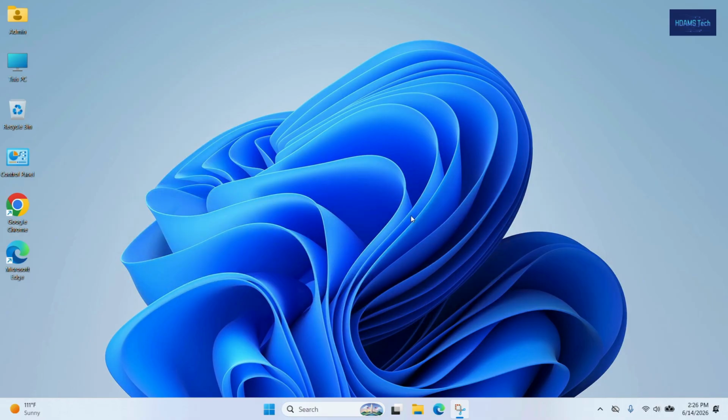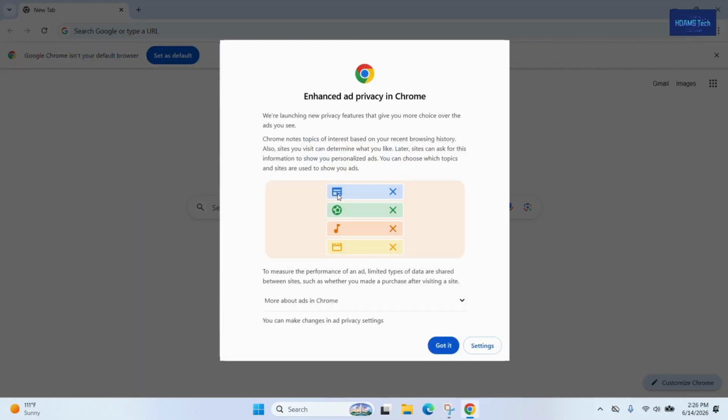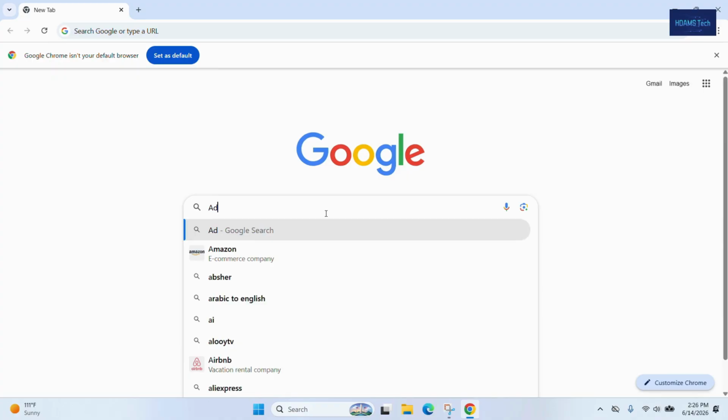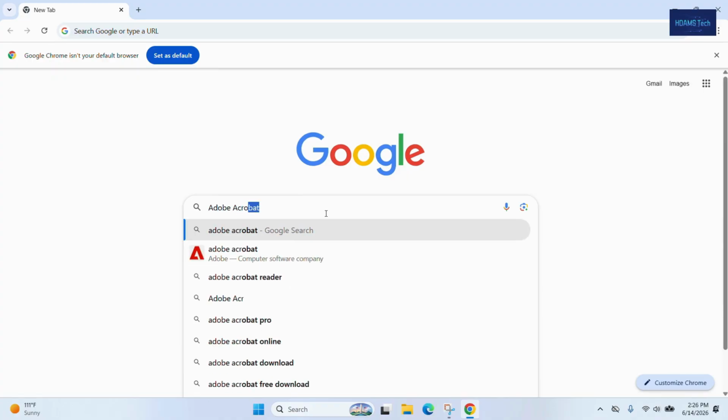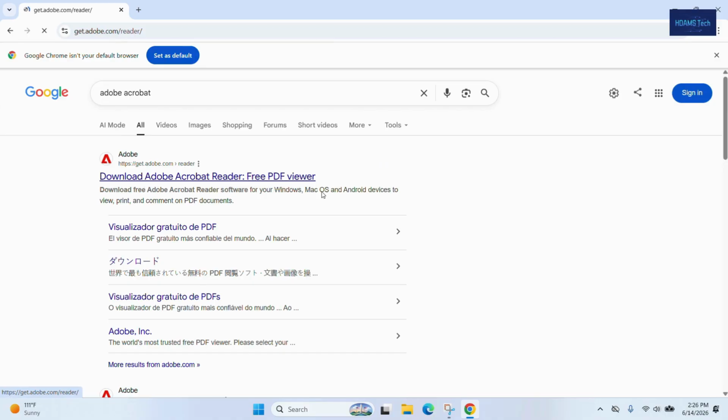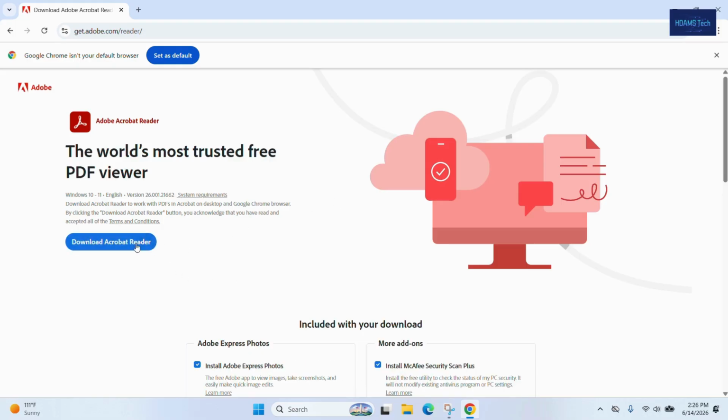Today I am going to show you how to install the latest version of Adobe Acrobat. First, open your browser and search for Adobe Acrobat and press enter. And you will see the official Adobe website in the search results. Click on the first link to open the Adobe Acrobat download page.